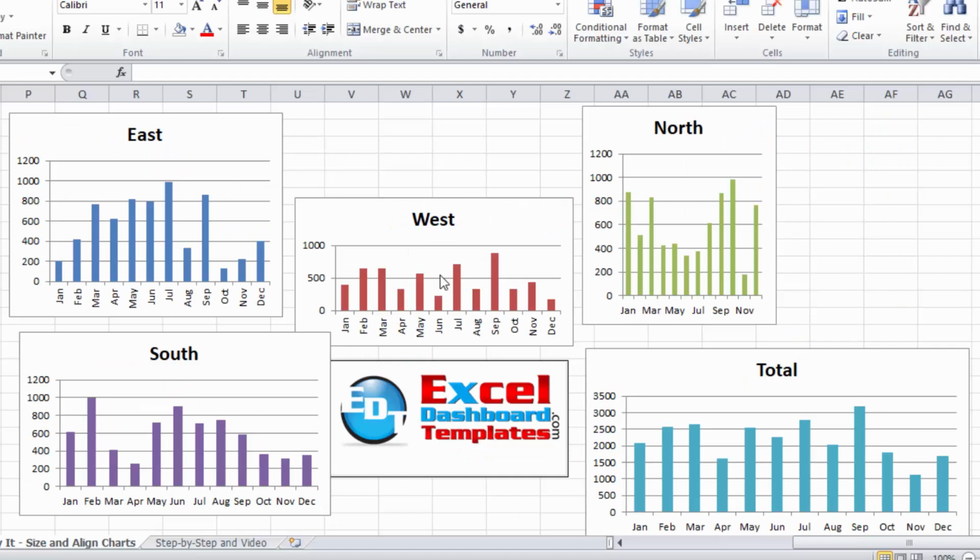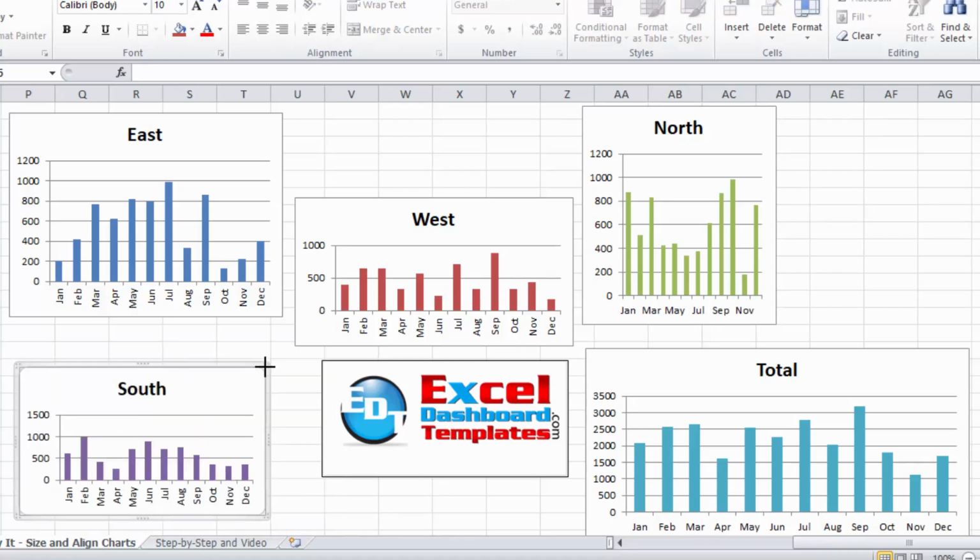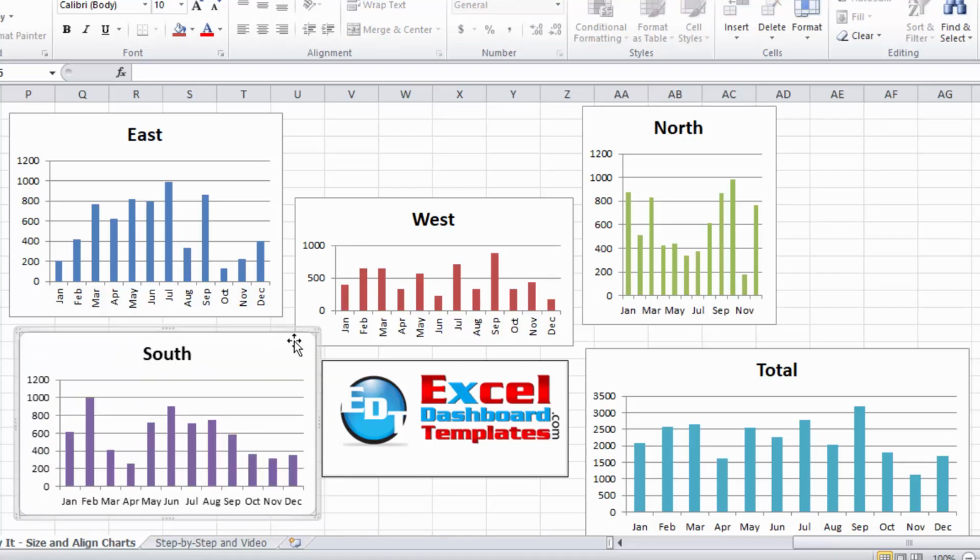All right, so as you can see here, I've got a whole bunch of charts. They're not the same size. Maybe I've accidentally been clicking on the charts, resizing them, and now they're all out of whack. So here's the quick tip. If I want to get all of my charts the exact same size, but I've got a lot of charts, I don't want to click on each one and resize them.